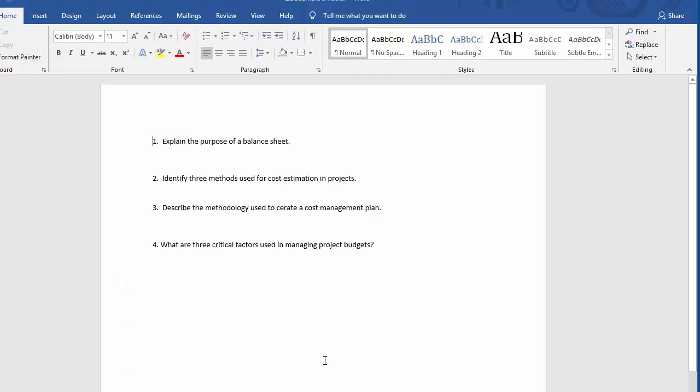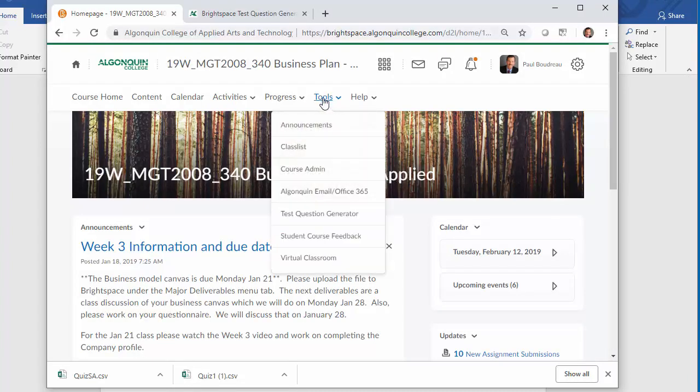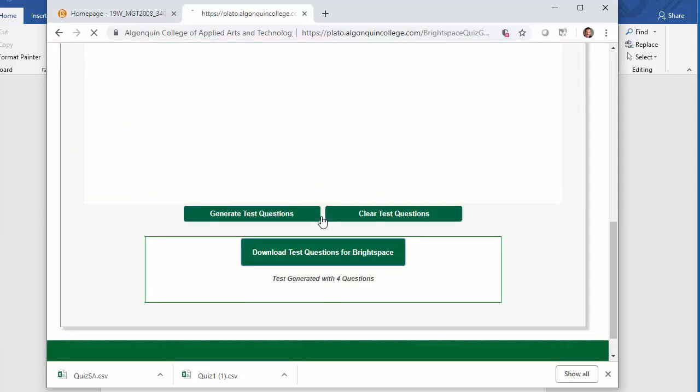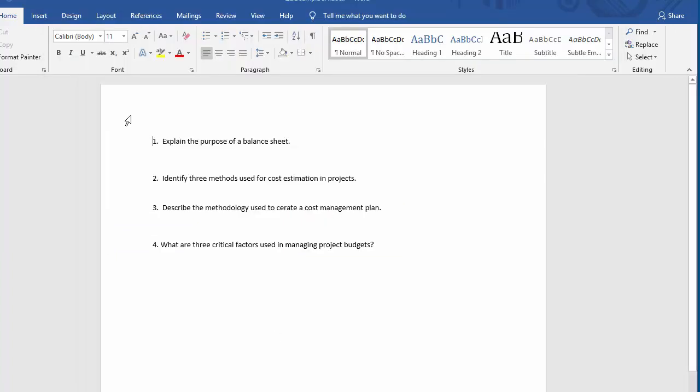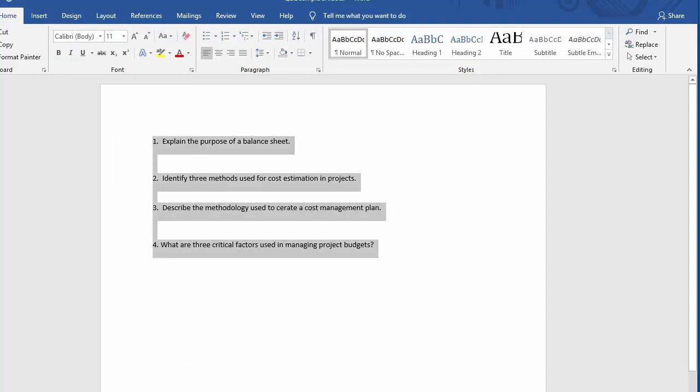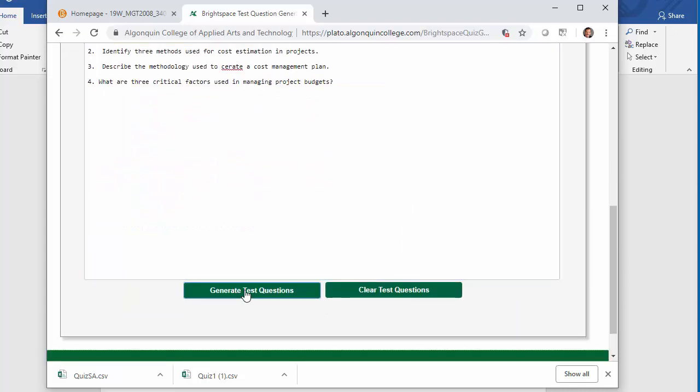All right, here I have a second sample of quiz questions that I'm going to upload to the test generator, and these are short answer questions. I go into my course, under the Tools, click on Test Generator. This one I'm going to call Quiz Short Answers, and it is an essay or written response type of quiz. Copy and paste the questions in, and then I generate the test questions.